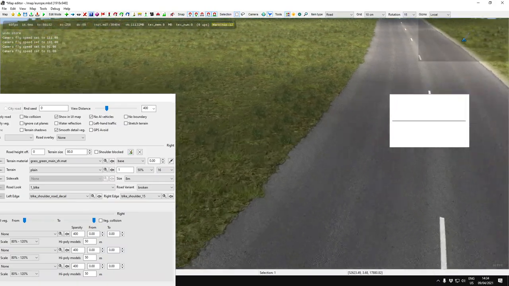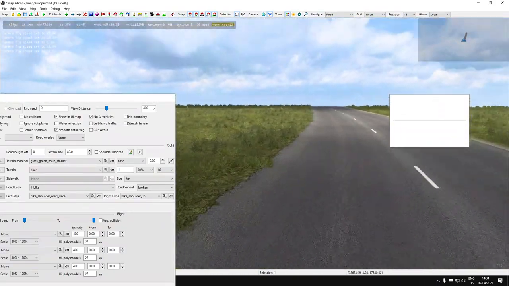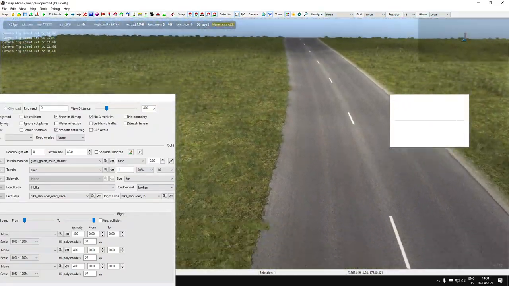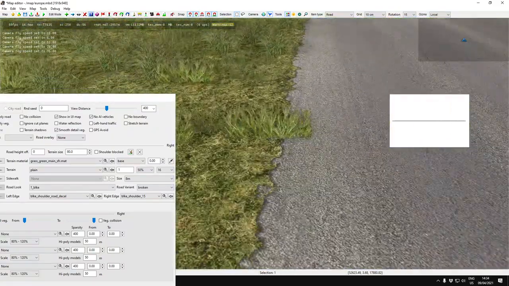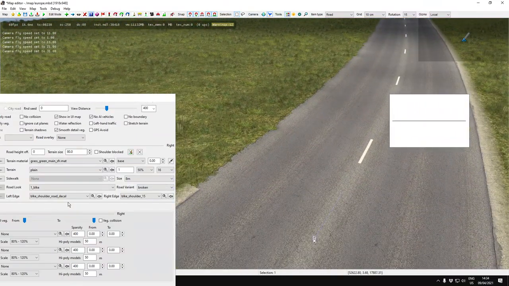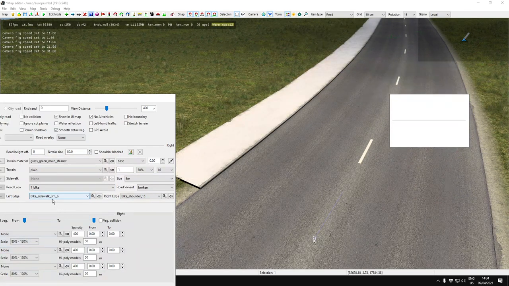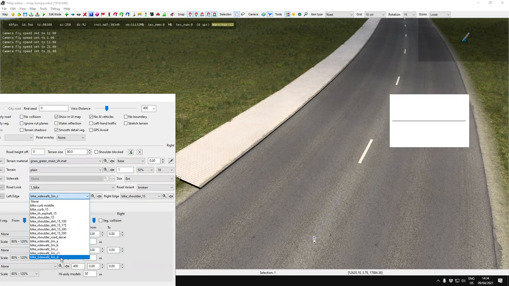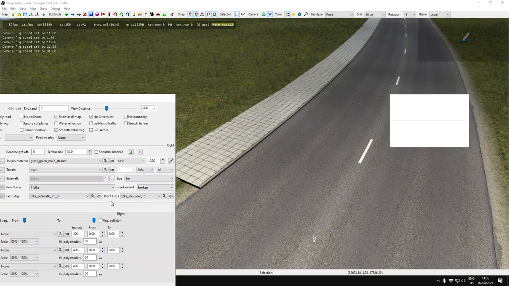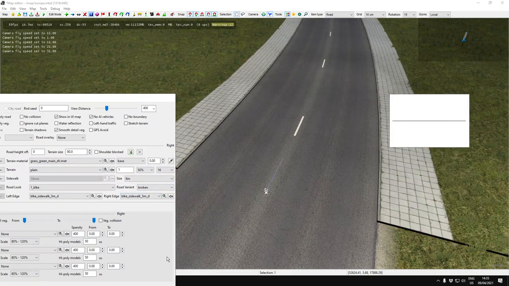175, 300, 500, road decal. It does not look so great on this type of road. Of course, in a village it will look awesome. 3MA, 3MB, 3MC, 3MC1. So these are sidewalks. 3MD. Same on the right edge. So they also apply here.